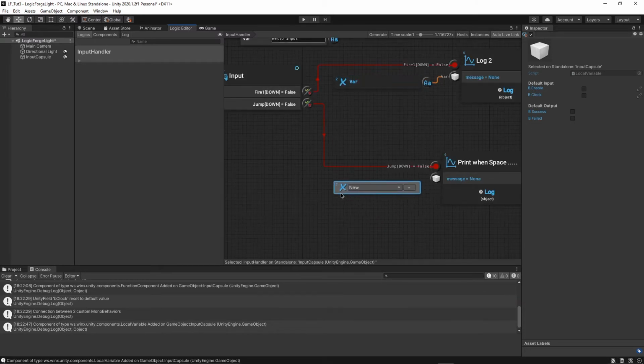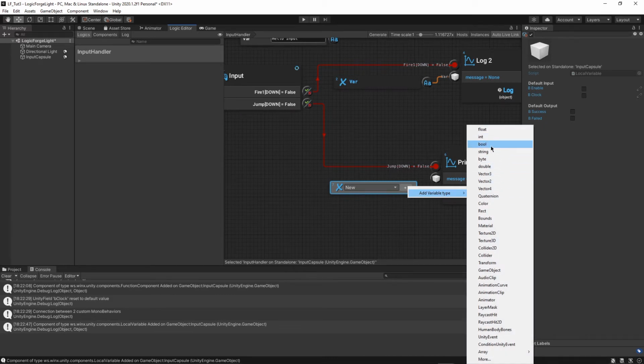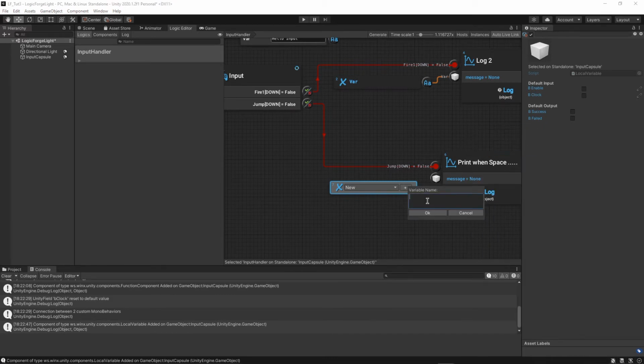And let's click on this variable and create a new variable. So you see the choice right here that we can select var, which is the variable that we created before, but we want to create a new one. And we want to add it as a string again. Now we have to name this variable, so we will want to name it something different. We can name it space message, or actually let's name it jump message 1 and press OK.